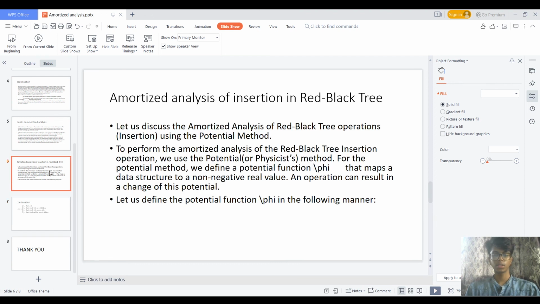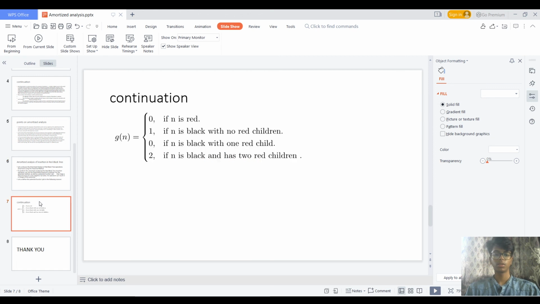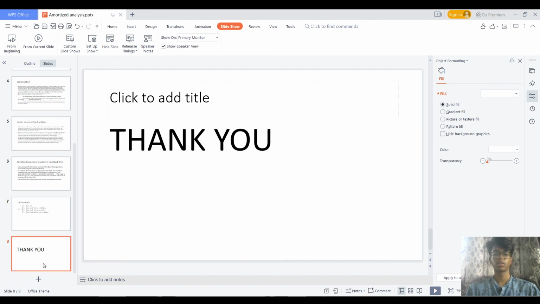So this is the potential function. g of n equals 0 if n is red, g of n equals 1 if n is black with no red children, g of n is 0 if n is black with 1 red child, and g of n is 2 if n is black and has 2 red children. So this is all about amortized analysis. Thank you.